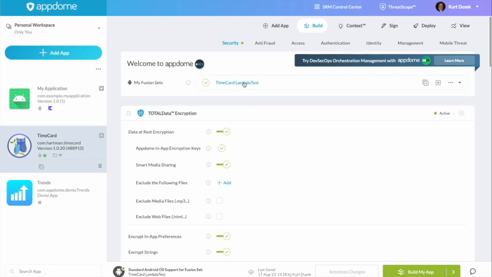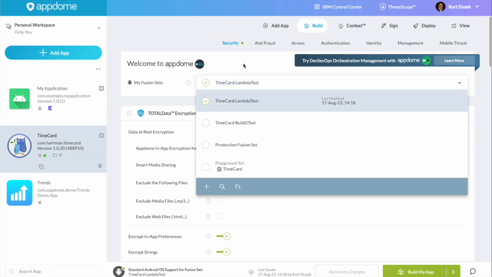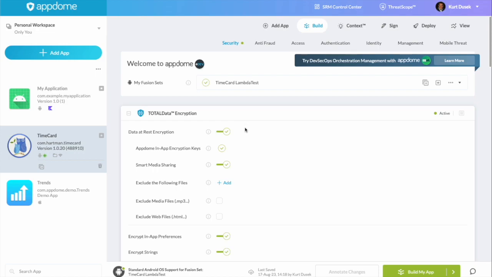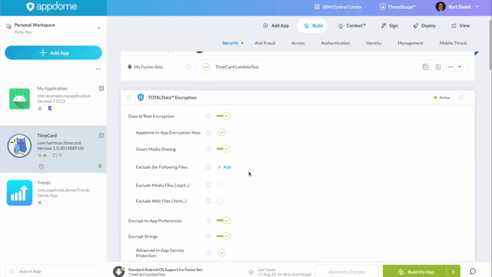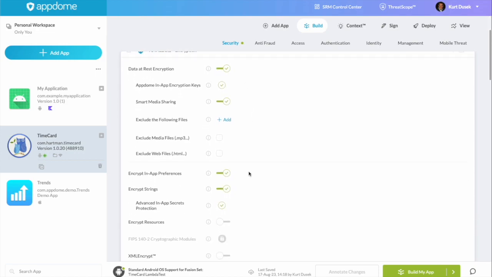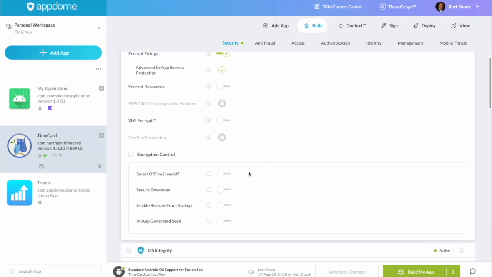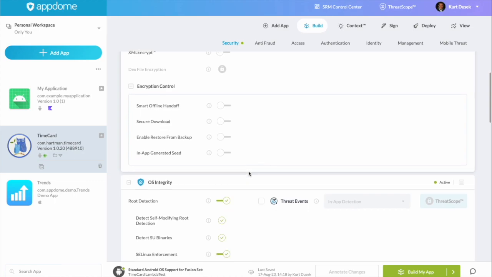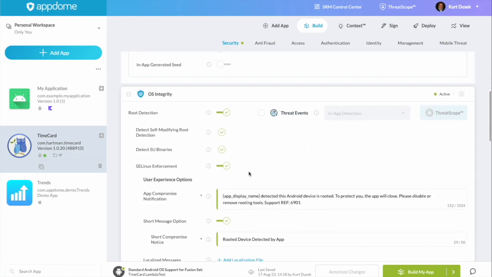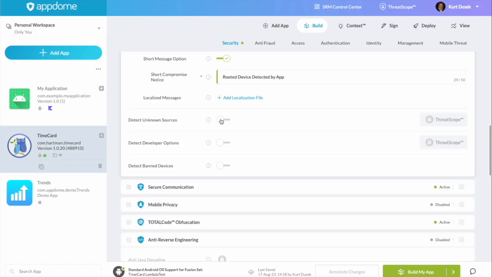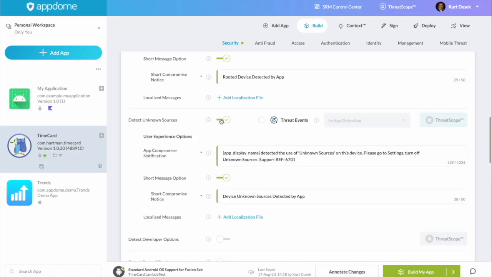And this all starts with the Fusion set, and this is our security configuration. This is where whoever defines your security policy can enable the protections they want to build into the application. Appdome offers 150 protections for both iOS and Android, and this gives a consistent defense on both platforms. Adding protections to an app is as simple as enabling the feature.